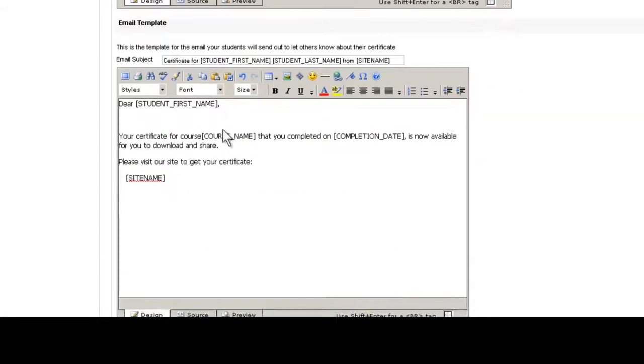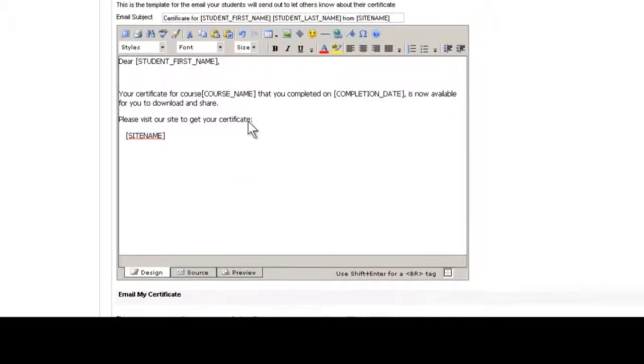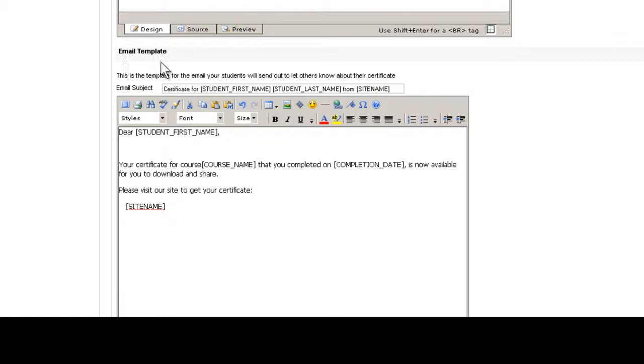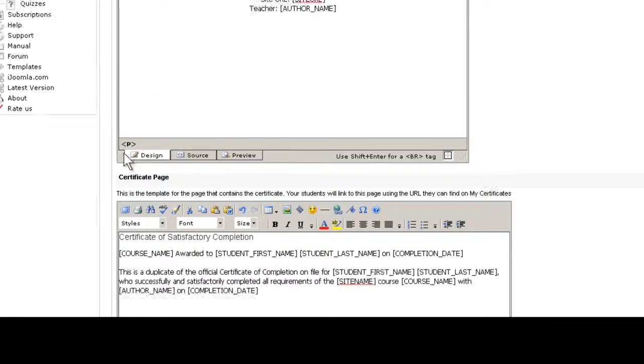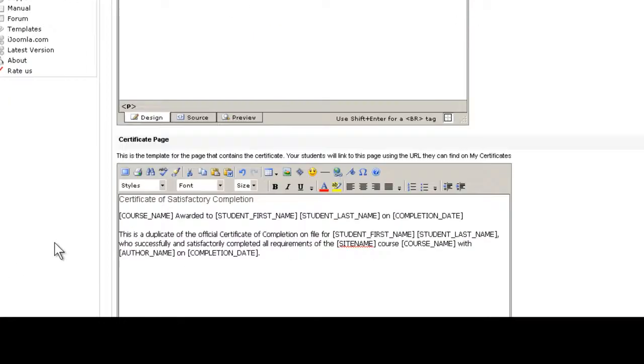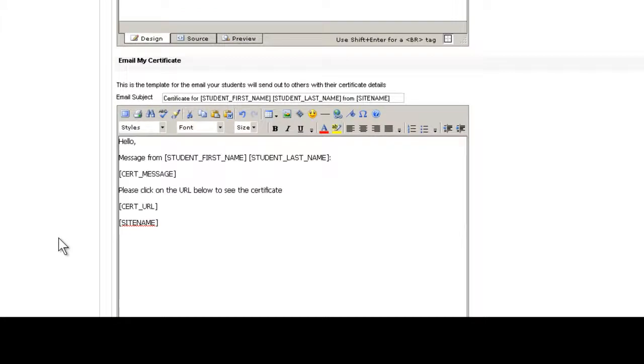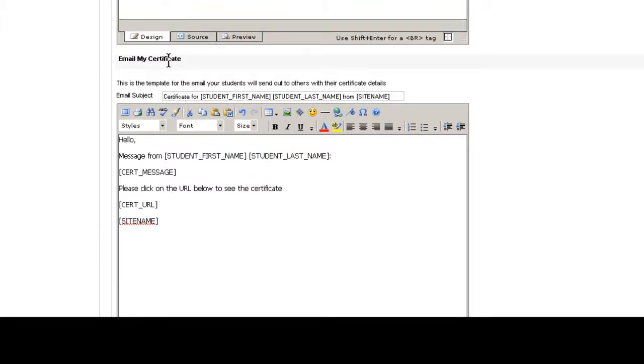Now the last two templates that we have are email templates. The first one is the email that the students get when they are eligible for a certificate. For example, if they just finished the course and they passed the final exam or whatever the term was, they will get this email, and here you can put any of the information, any of the variables that you have on top.